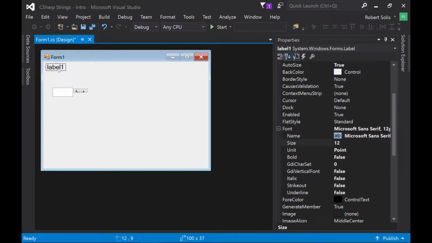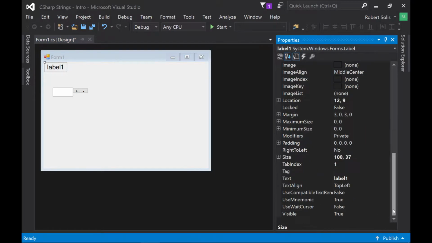Now I'm going to take this label, after I unselect and reselect, move this label over here to the upper left-hand corner. I'm going to change the text property. So the text property is going to say enter full name. So I want the user to enter their full name. Then I'll put a button underneath that says submit.